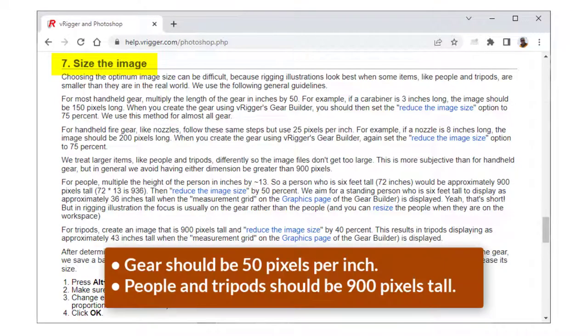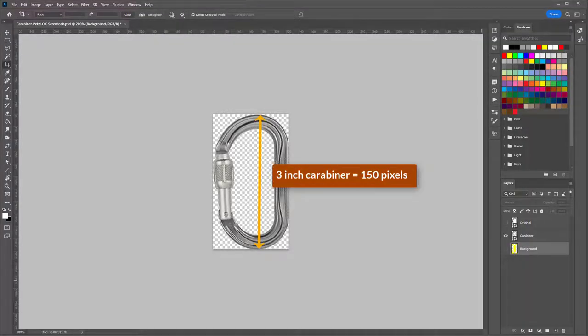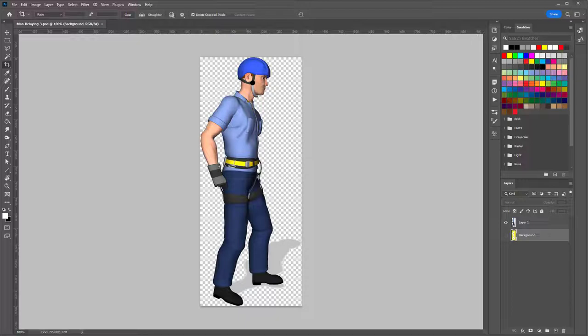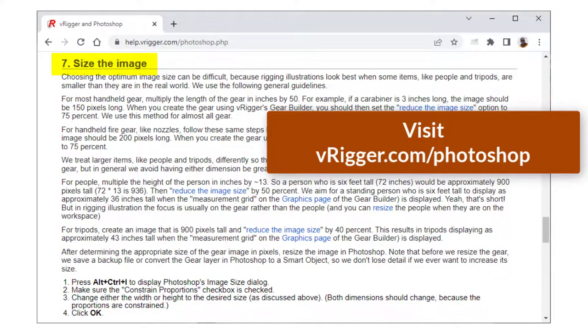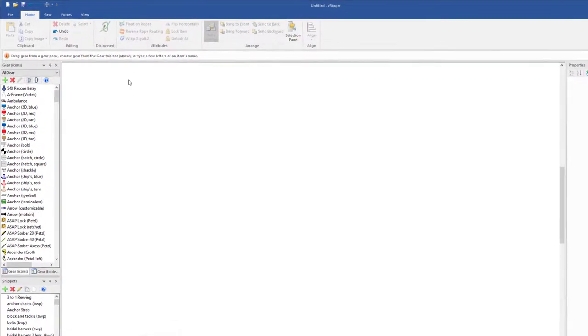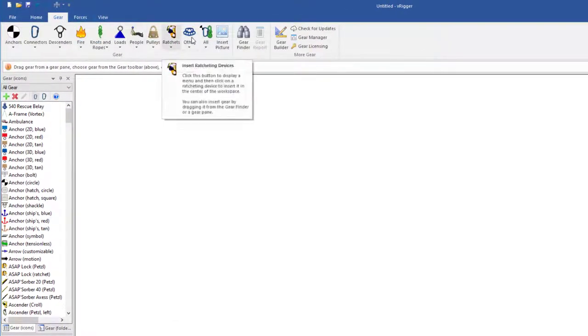In general, typical handheld rigging gear, like carabiners and pulleys, should be sized to 50 pixels per inch. So an image file of a carabiner that is 3 inches tall should be 150 pixels tall. And then larger items like people and tripods should be sized so they are 900 pixels tall. It's important to get the size of the image file correct because that will affect many of the items on the Gear Builder. Again, there's detailed information about sizing the gear at vRigger.com/Photoshop.